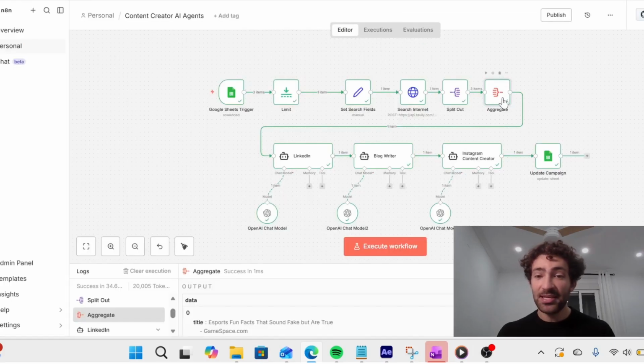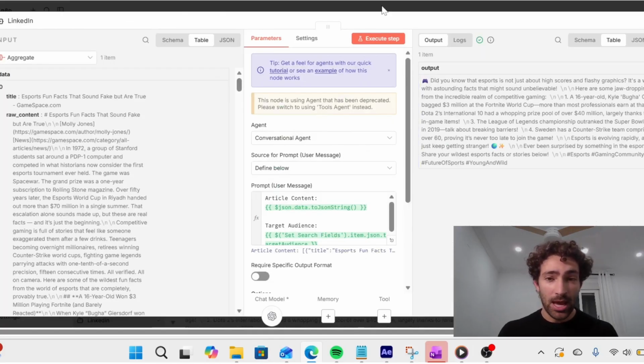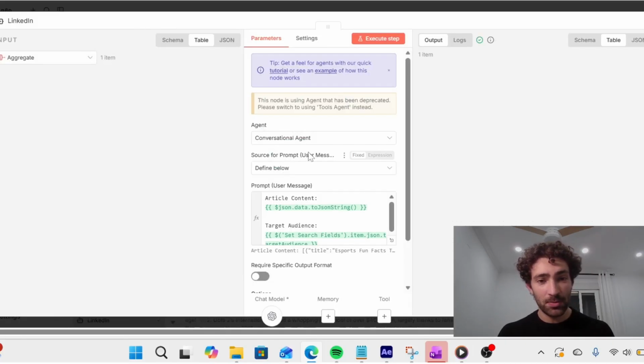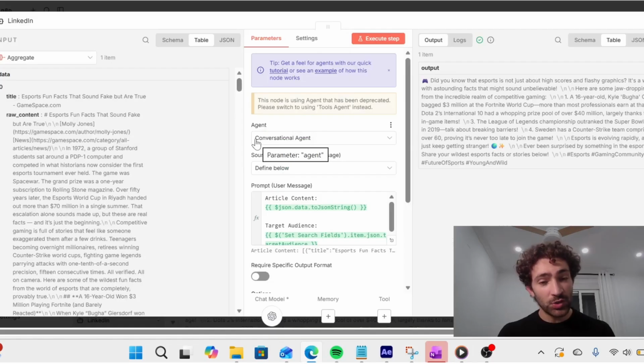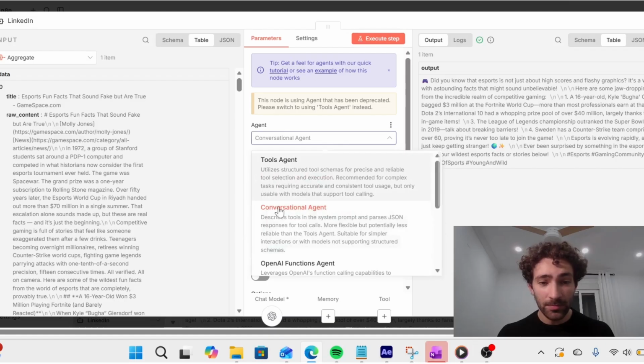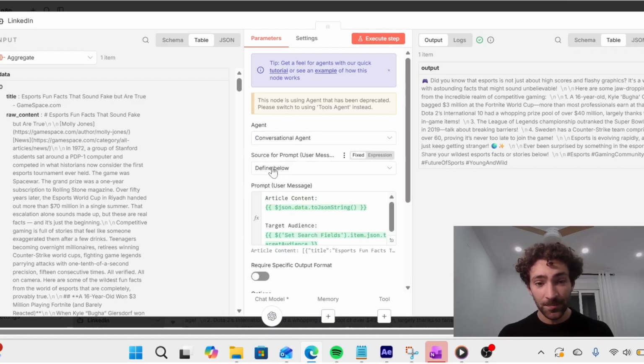So now that I have this information ready, this will go straight into my LLM. And I've chosen ChatGPT here. When I set this up, I've chosen conversational agent because I have no tools attached to the agent, so I don't need to do that. Conversational agent is enough.